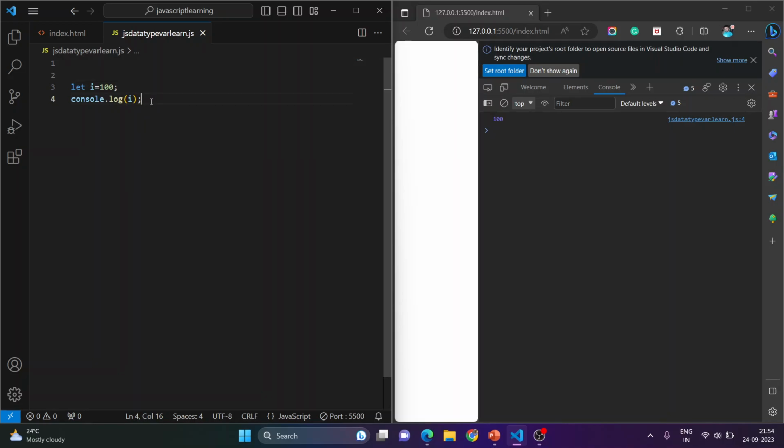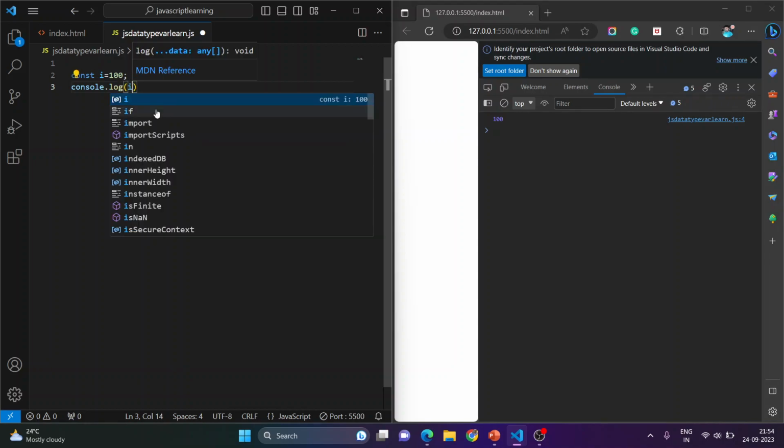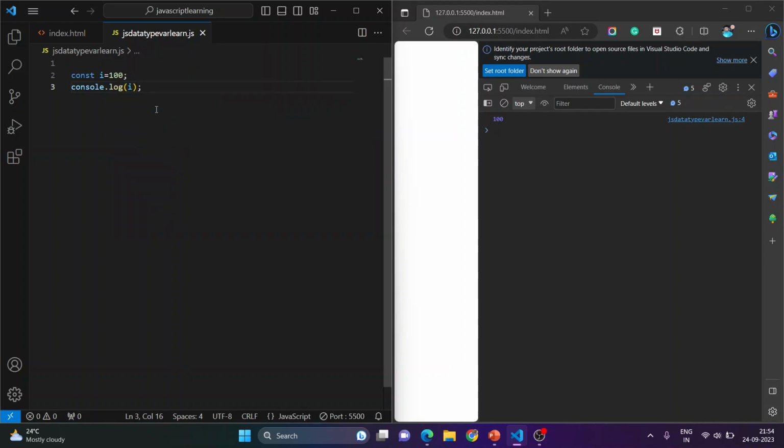So the last keyword is const. Const works the same way. You can declare the value in a single line or multiple lines, and if you print it, you will be able to see the output.